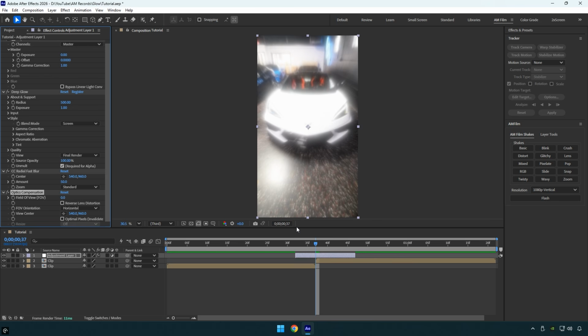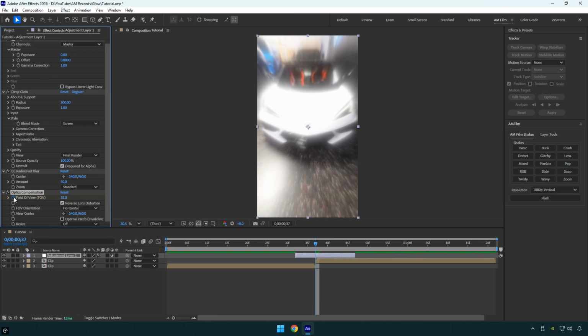Now let's start adjusting the settings for each effect. First make sure your playhead is exactly at the center of your two clips, as we'll be adding keyframes there. Under optics compensation, enable reverse lens distortion and set the field of view to 55. Click the stopwatch icon to add a keyframe.